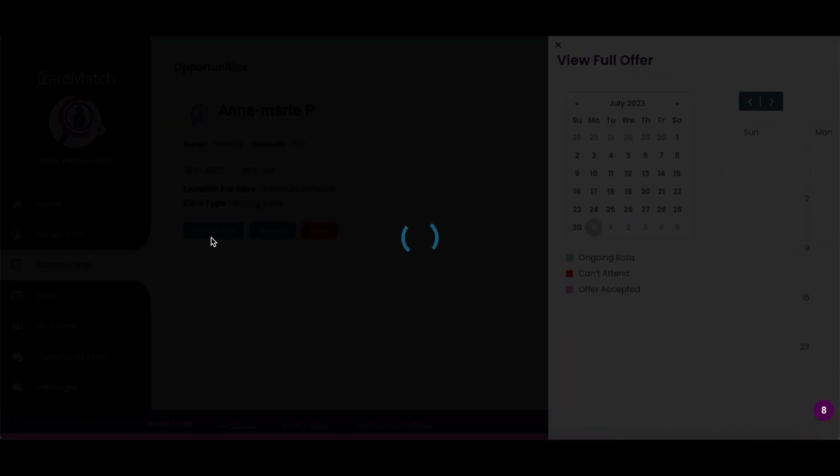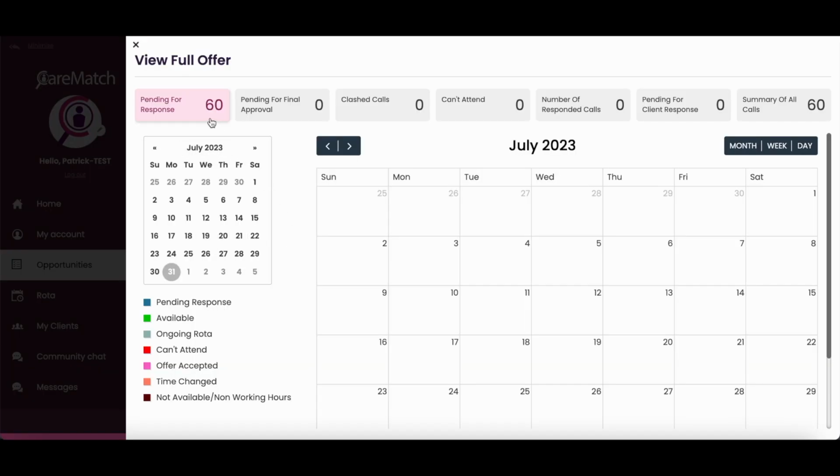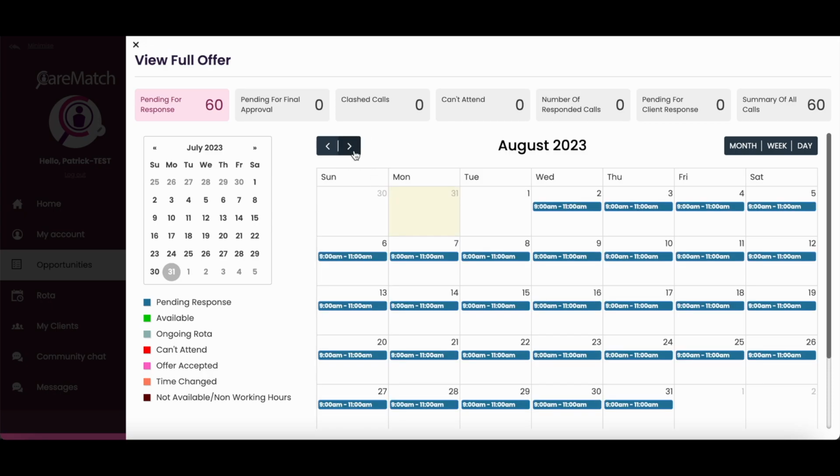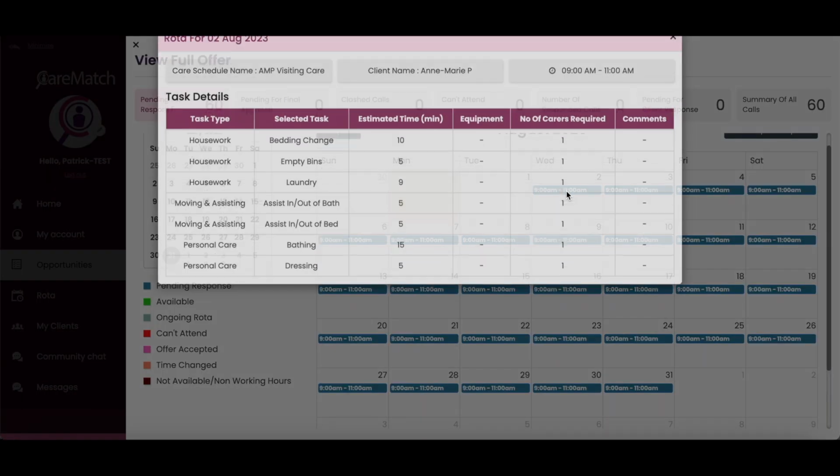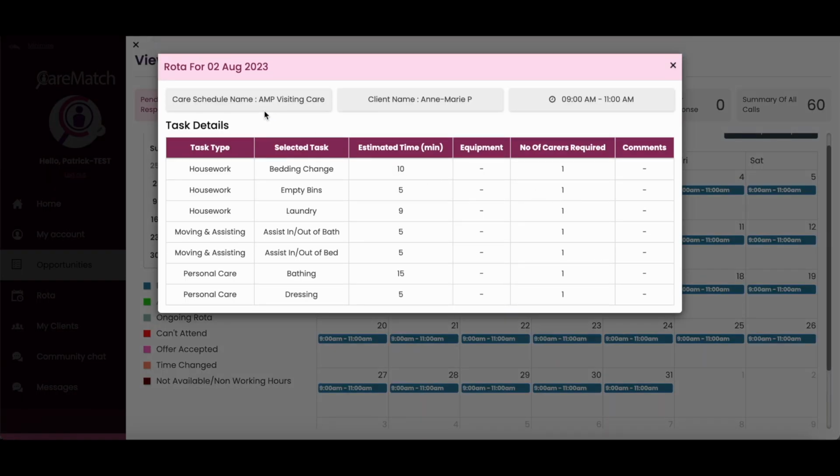If I click View Full Offer, I'm brought into this calendar view where I can see there are 60 visits pending my response. If I go through to August 2023, I can see these visits in a calendar view. As you can see from the key on the left-hand side, a dark blue visit is pending my response. If I click on the visit, I can see the name of the care schedule, the name of the client, and the hours that the visit is required to start and finish.